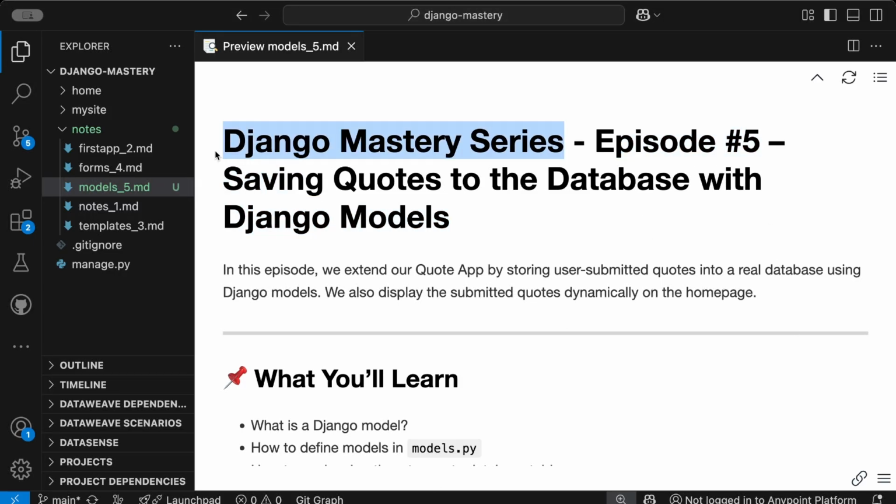And in this episode, we are going to see how we can save our codes to the database using Django models. So basically, we are going to understand about Django models and how Django models are going to help us to interact with a database and save our data into a database and load our data from the database.